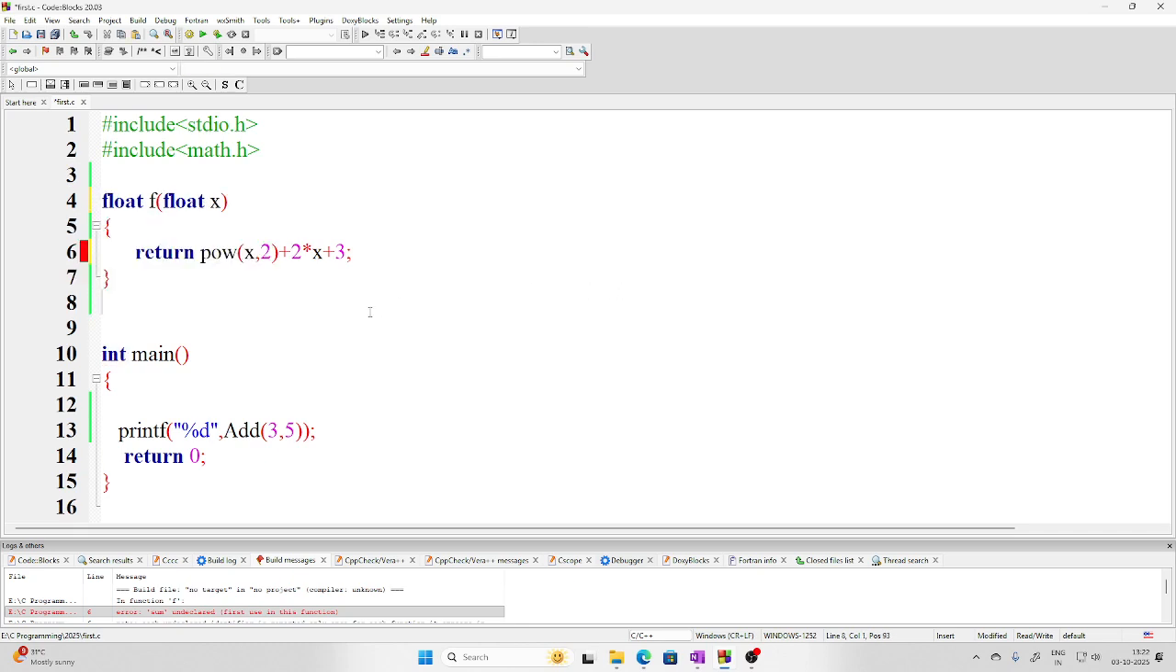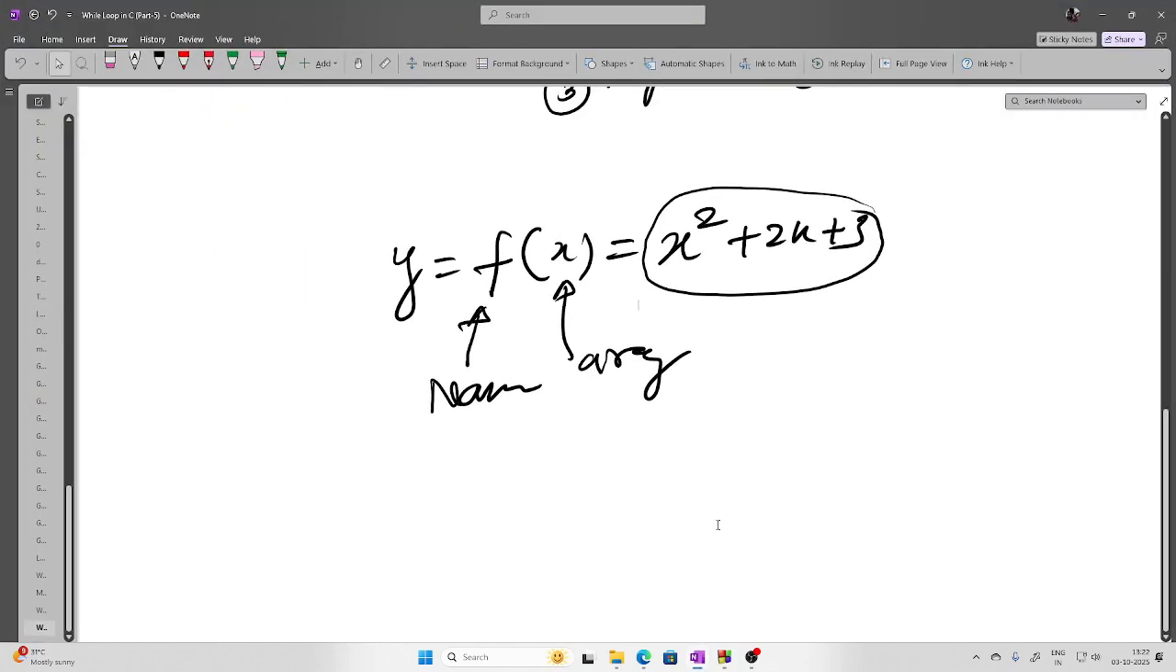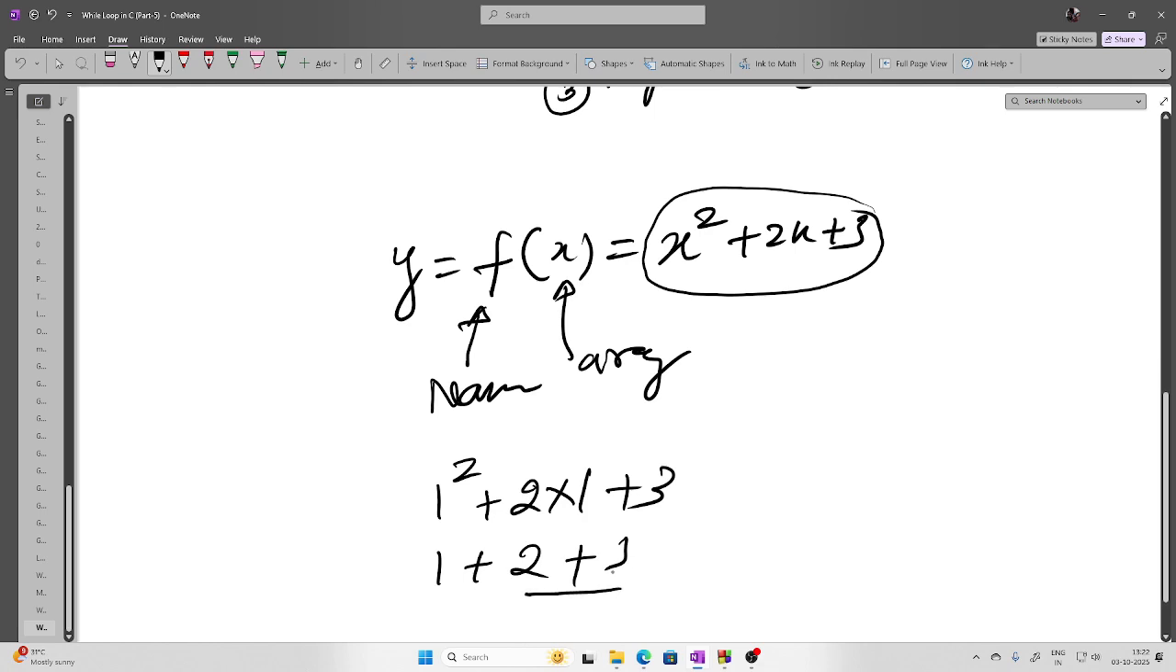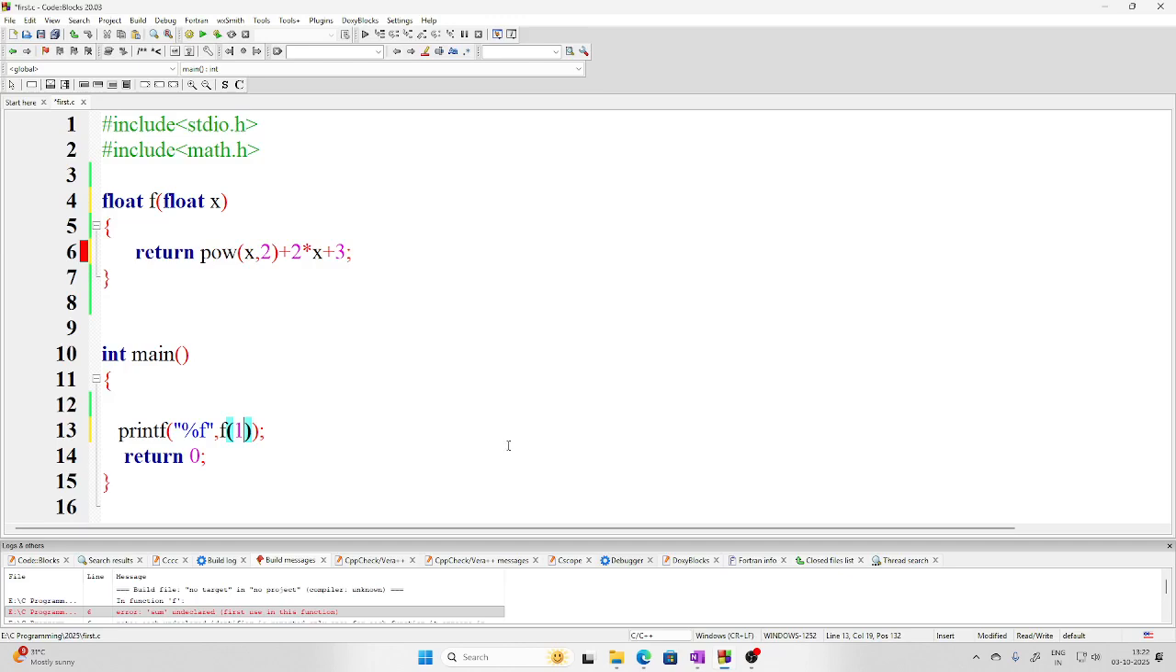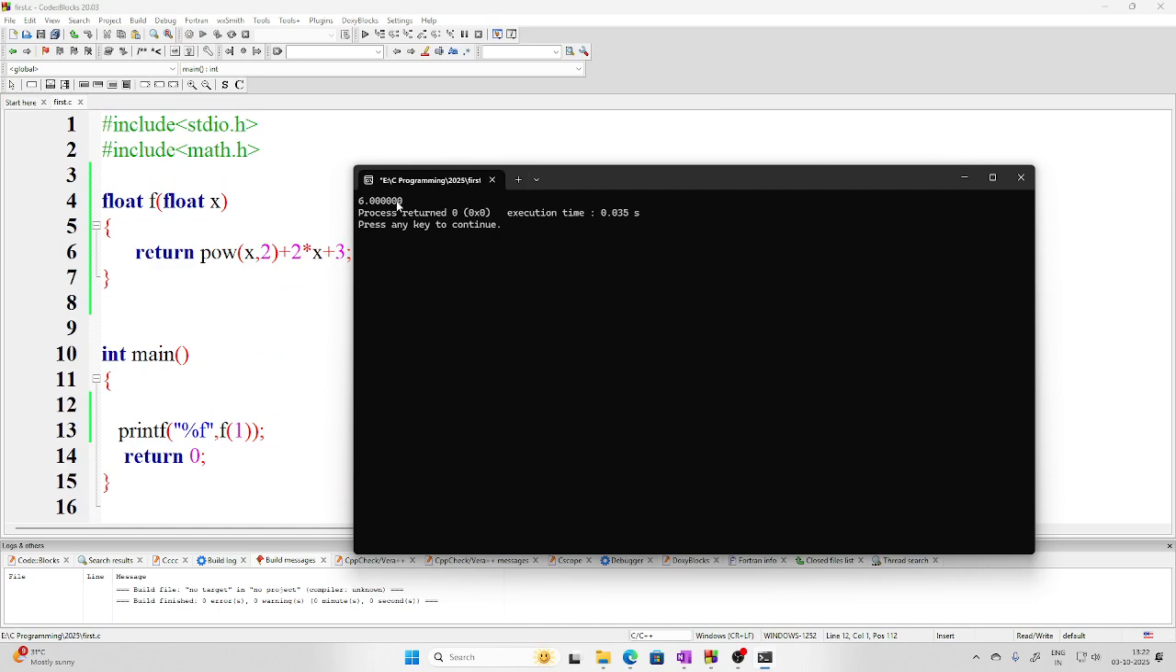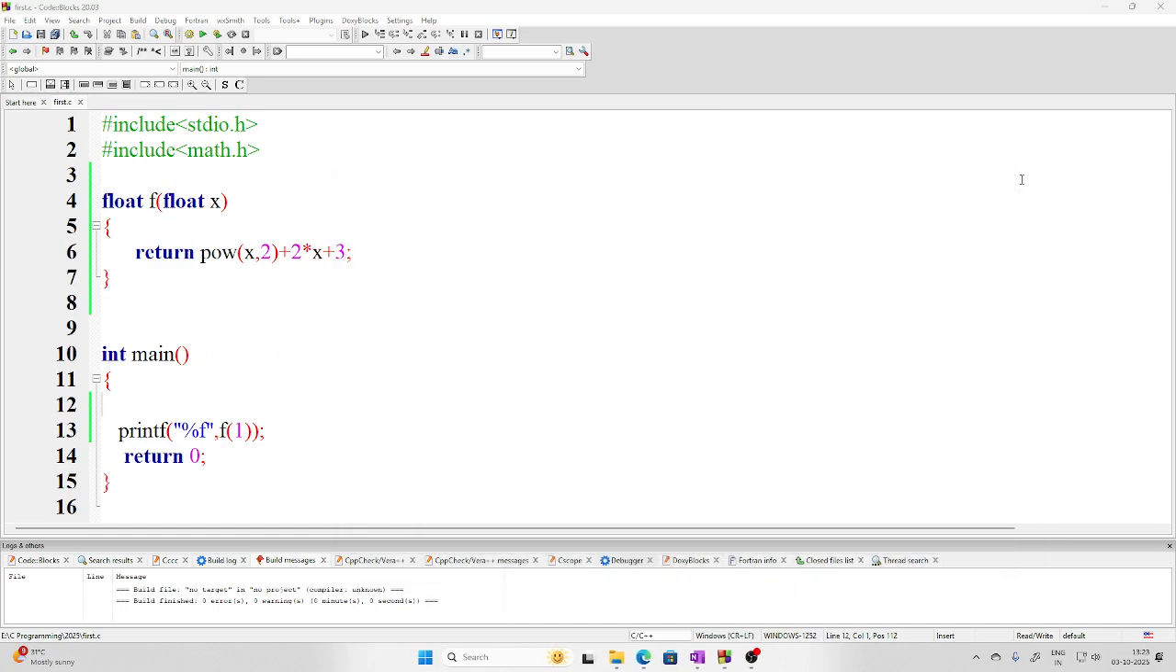What do I require? I require the value of this function when x is 1. So when x is 1, it will be 1 square plus 2 into 1 plus 3, that is 1 plus 2 plus 3. So 3 plus 2 is 5, 5 plus 1 is 6. The answer should come out as 6. If I run this program now, it is giving me 6. Simple, friends, it is so simple.